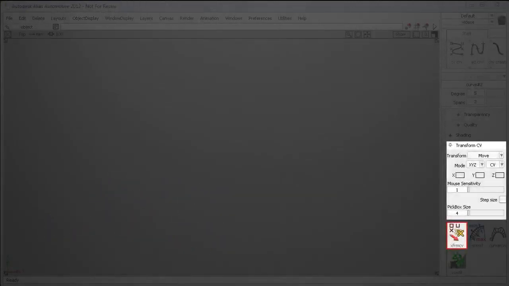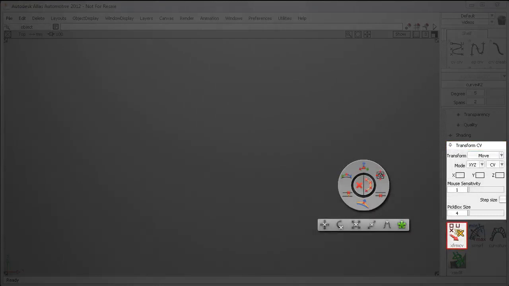And finally, the main part of this movie will cover the Move CV tool in the control panel, which has been renamed Transform CV, and has some significant improvements, including a new hotspot interface activated by the spacebar. So now I'll take you through some of these new features in more detail.